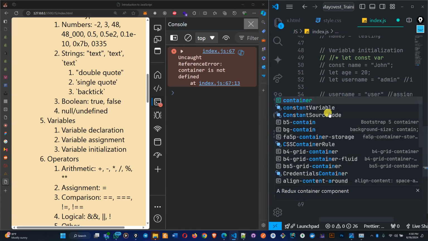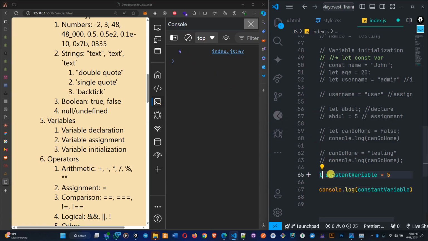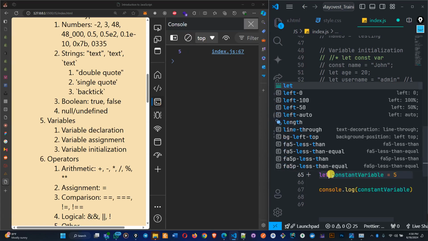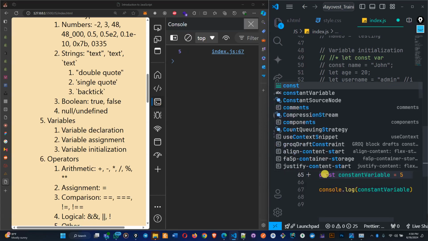What is this? If I call the variable, it's going to give me its value, but I cannot replace the value. If you want to replace the value, you must use let or var. If you don't want to replace the value that you saved in your variable, you are going to use const.